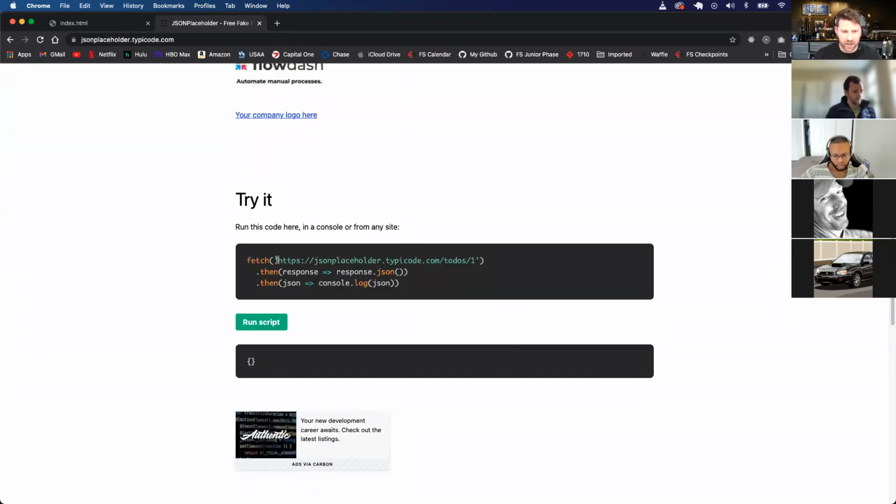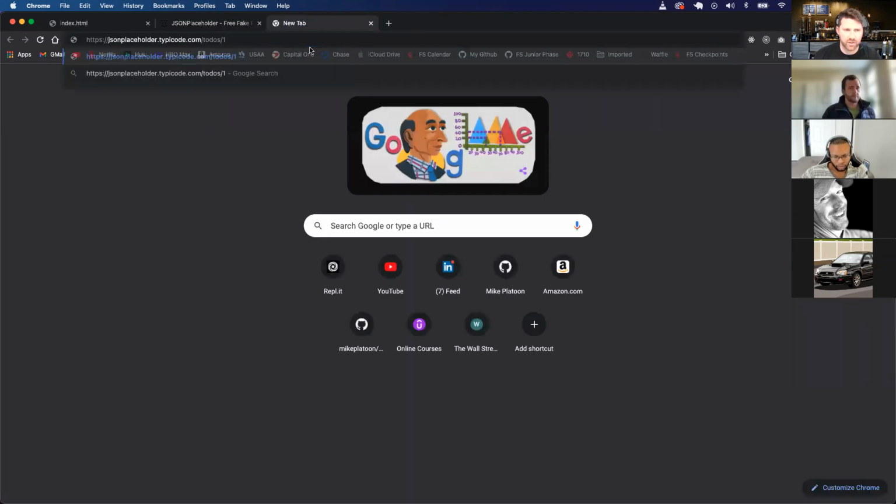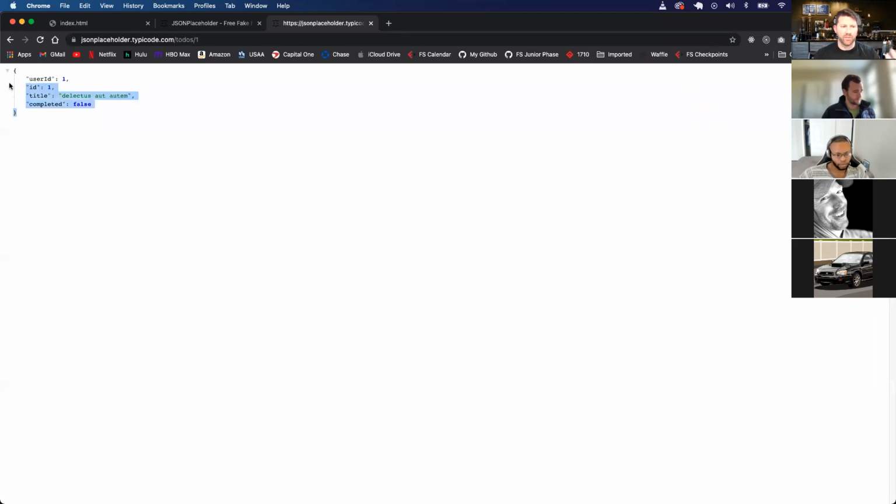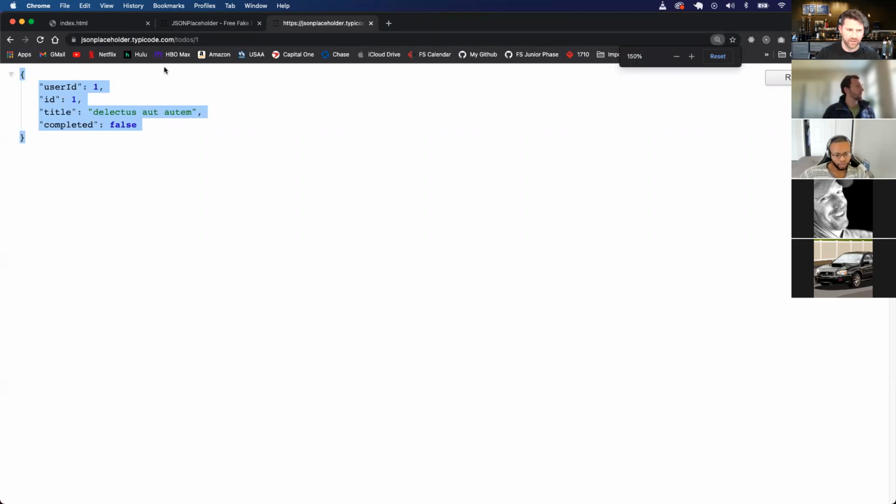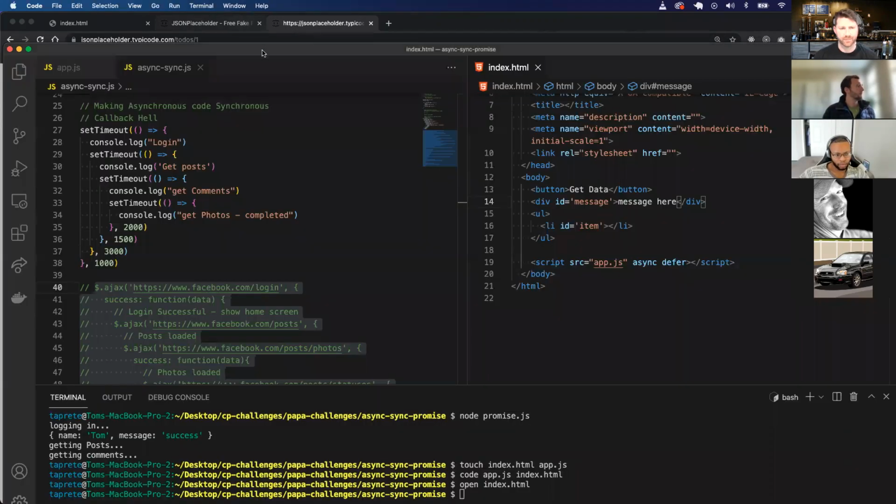And I'm going to use this API endpoint right here. So JSON placeholder like this right here, to-dos. And this is what I'm going to get back. This JSON right here. This is the JSON response. So back to our code.